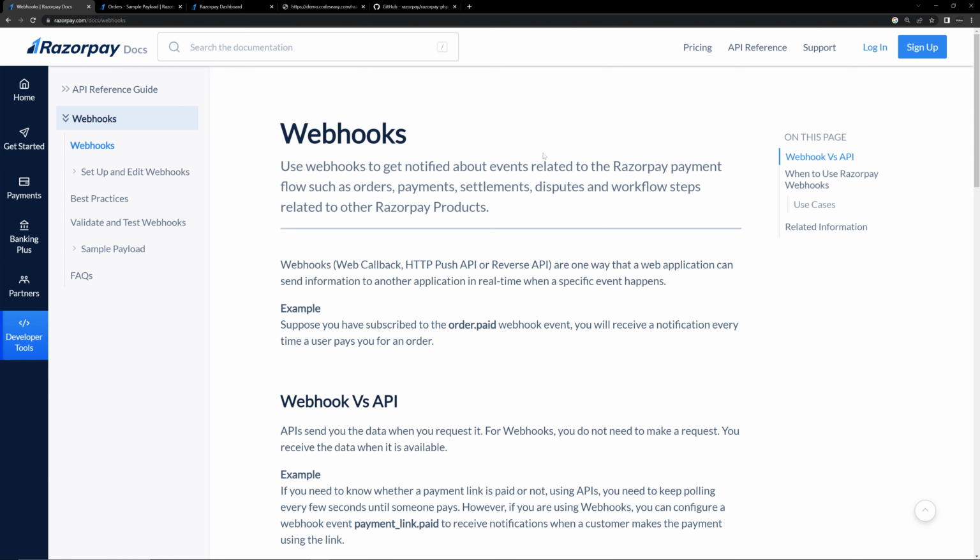In this video, we'll be seeing how to implement webhooks in Razorpay. Webhooks are one way that a web application can send information to another application in real time when a specific event happens. So this means that when an event happens, the Razorpay server will send information to our server.